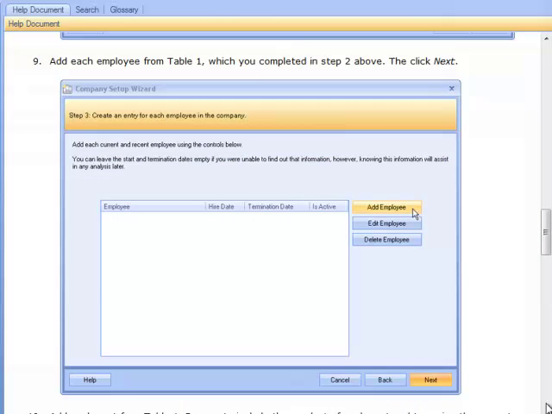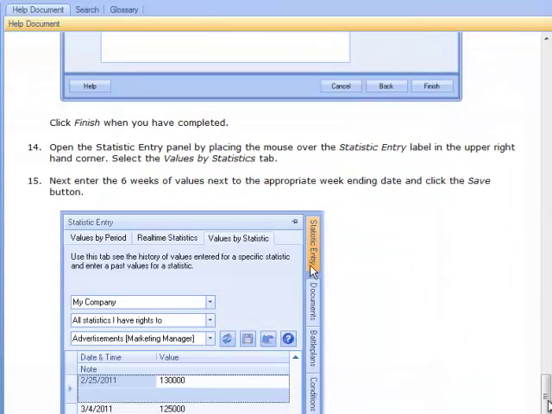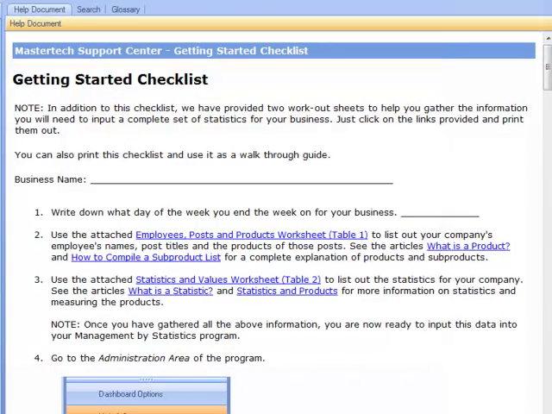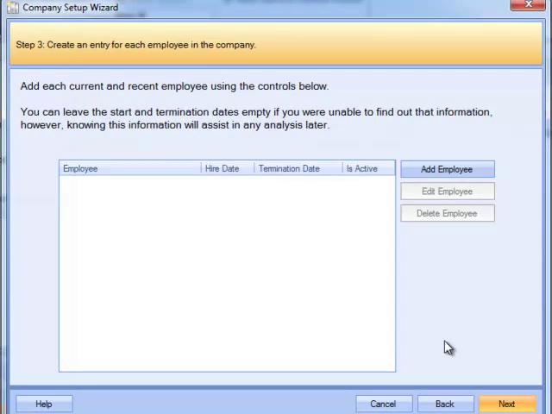So that getting started checklist covers everything that I'm doing right now. Okay, so we'll go back, close the getting started checklist, then click on next.